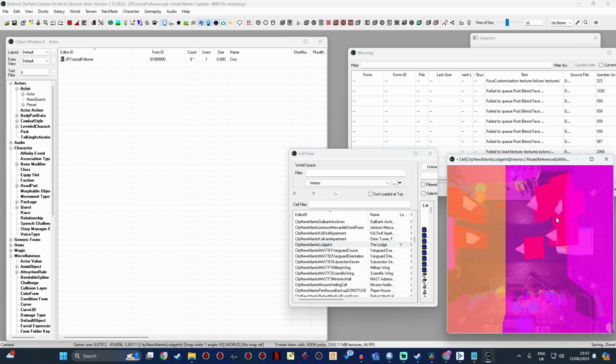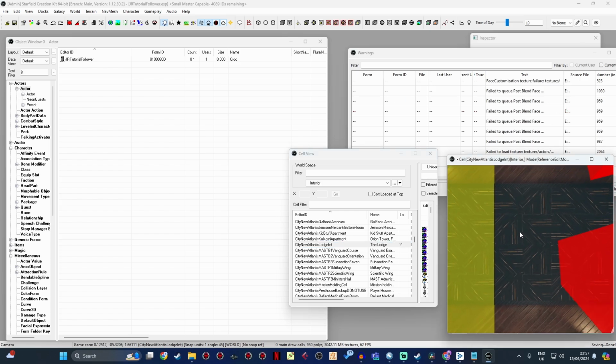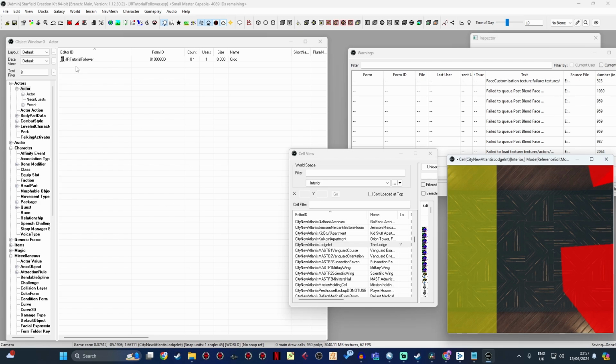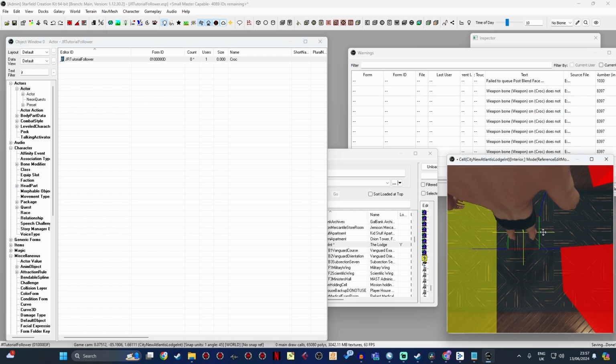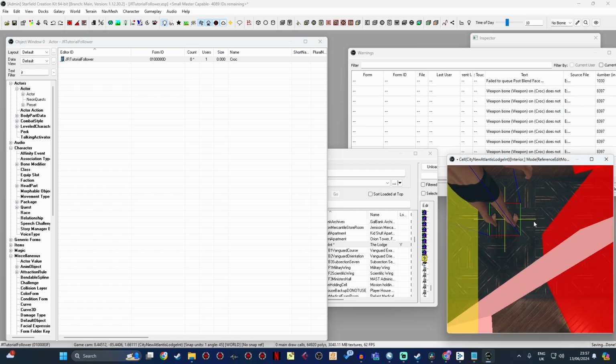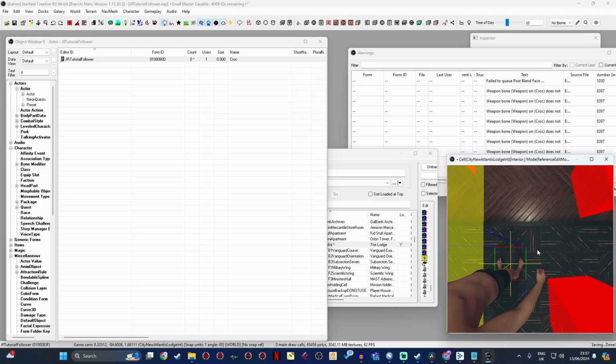Somewhere in the lodge. It's quite tricky to learn to navigate. Then I'm going to grab my follower and I'm going to drag him over to this window and let go. And there he is. So now I should be able to go and see him in game.